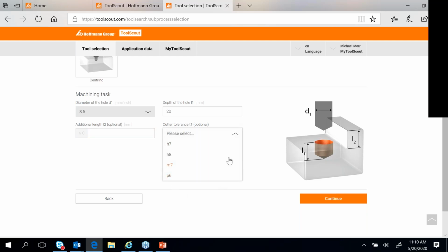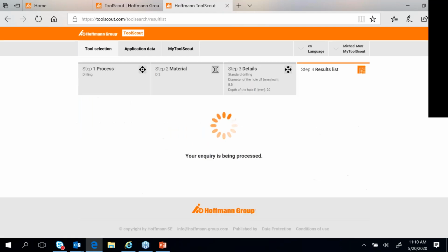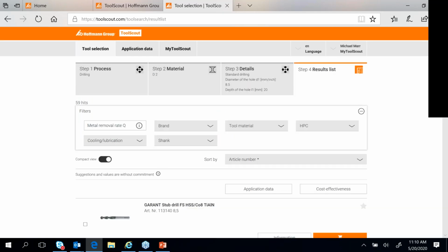And we have here an option to enter cutter tolerance. This is actually the tolerance the drill will manufacture that hole to. We're not interested in that. We just want to look at all the 8.5 millimeter drills we have for this M10 by 1.5 tap. So that takes us to the next screen, which is details of all the tools. 59 tools have been selected.